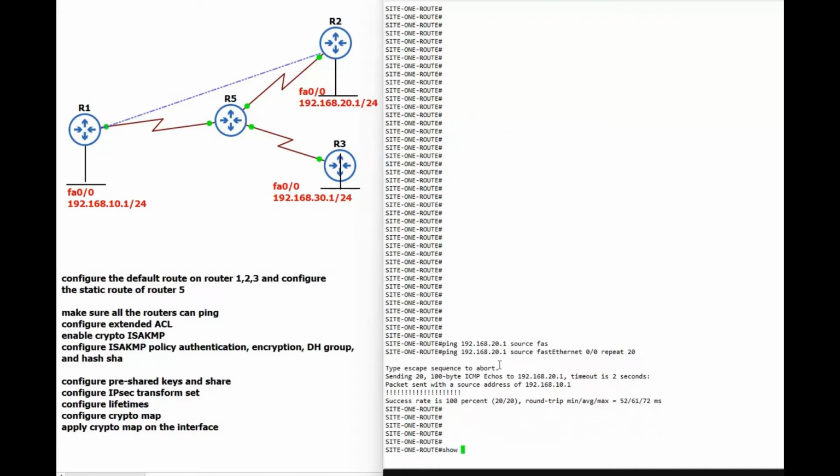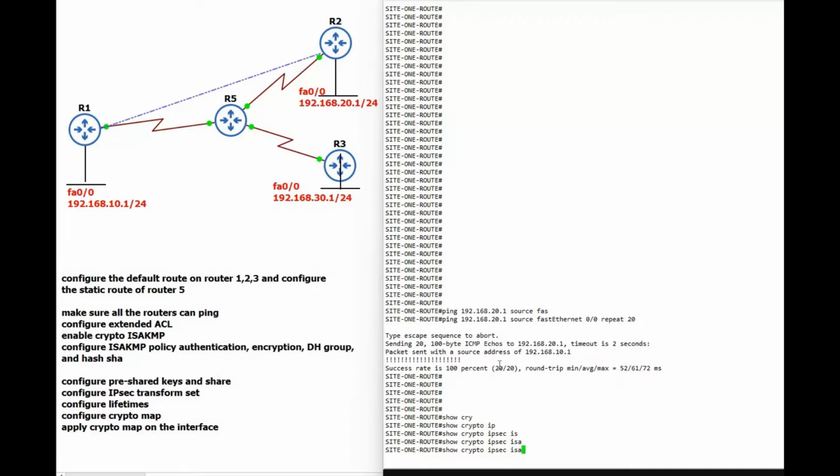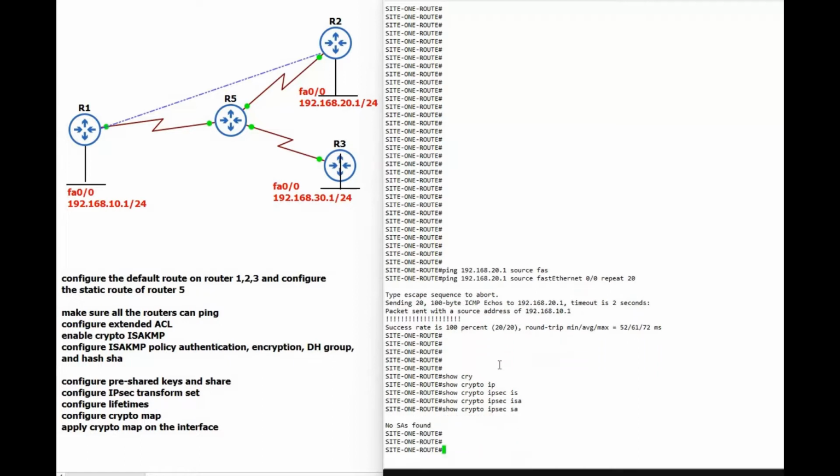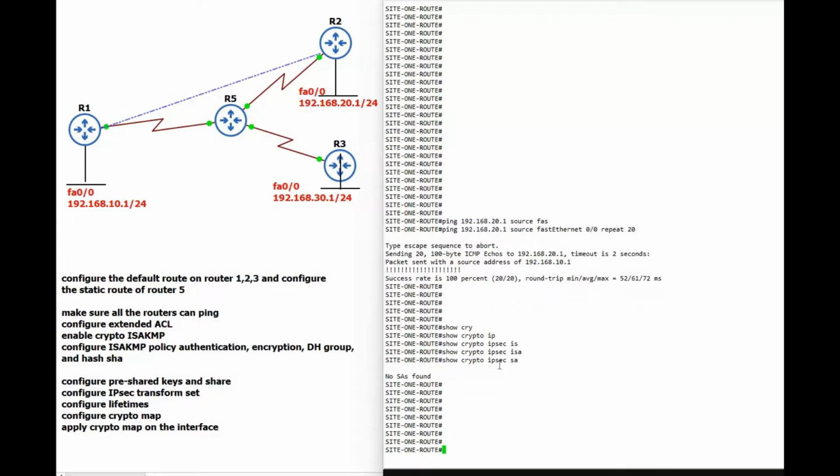Let's say show crypto ipsec sa. We have not configured the IPsec tunnel, so there is no result. Let's configure the IPsec tunnel.